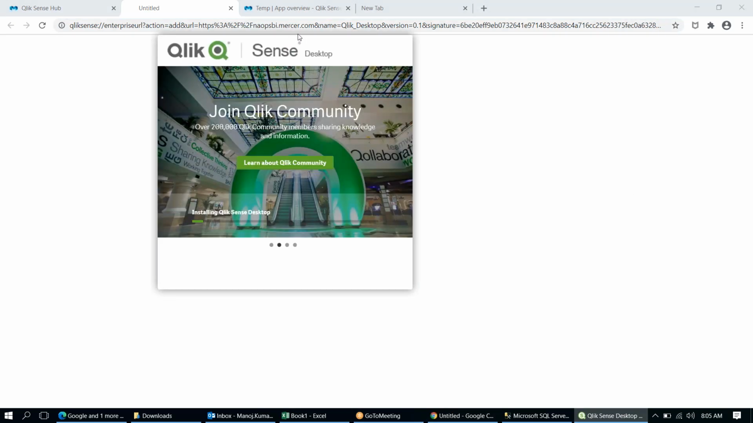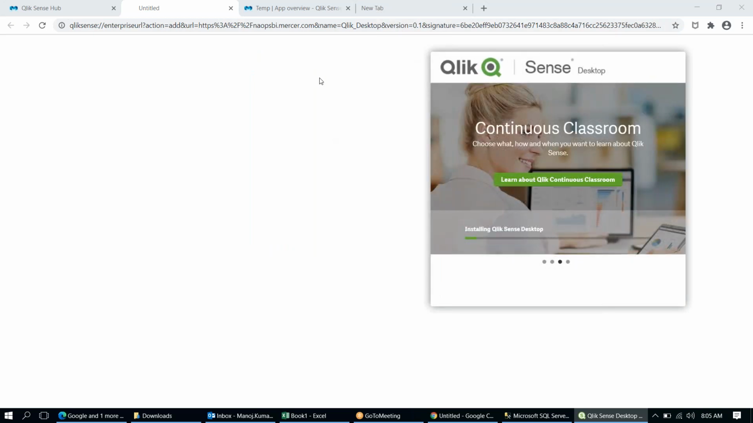So where is it? It's not opening. Maybe... No, it should install completely first. Nothing will open in the browser. It is just a link to authenticate your desktop. That's all. When you click on it, it automatically launches your Qlik Sense desktop, and in Qlik Sense desktop, it will create a link. That's all.